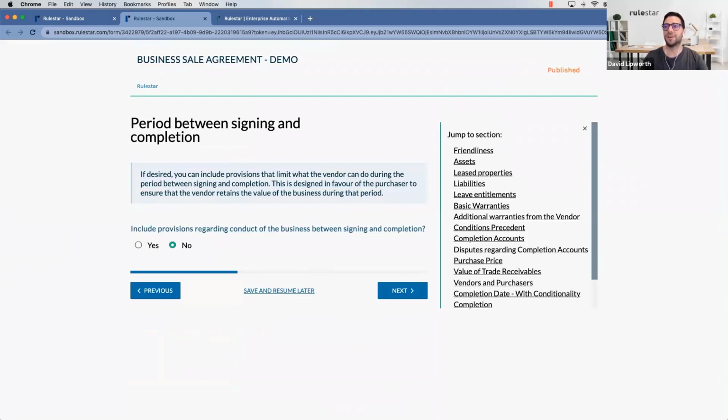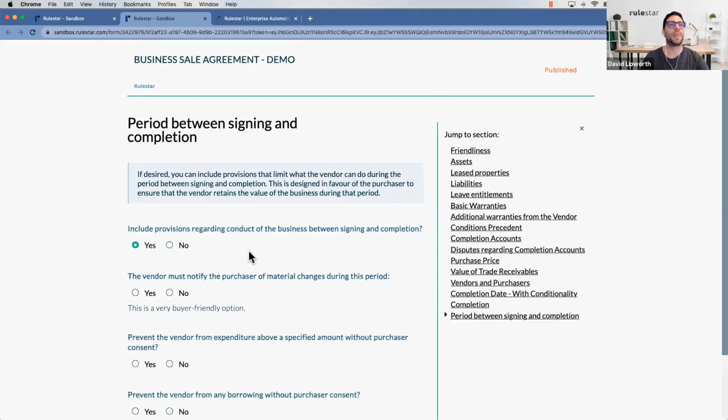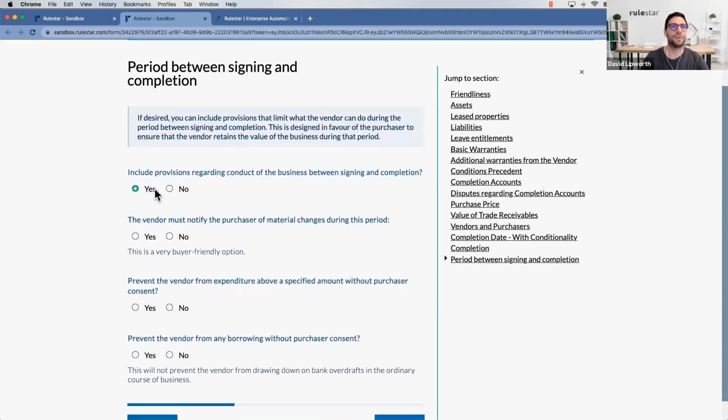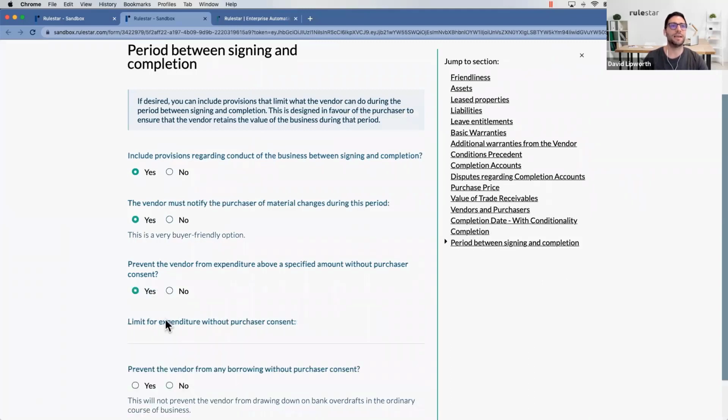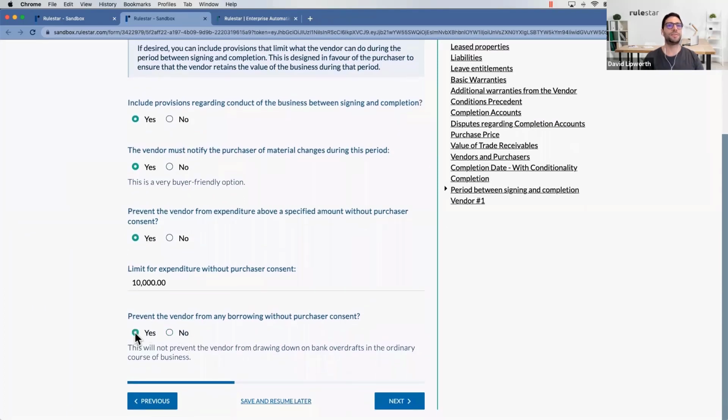Period between signing and completion. In the original draft, the vendor didn't offer any limitations on its behavior during the period between signing and completion. Through the course of negotiations, that has changed. So we'll say yes, the vendor must notify the purchaser of material changes. We'll say yes, no expenditure above, say, 10,000, and preventing the vendor from borrowing without the purchaser's consent. We'll add that too.